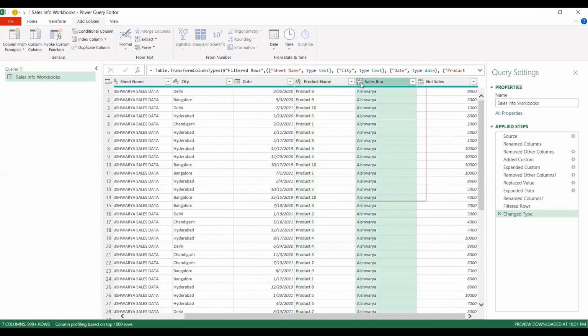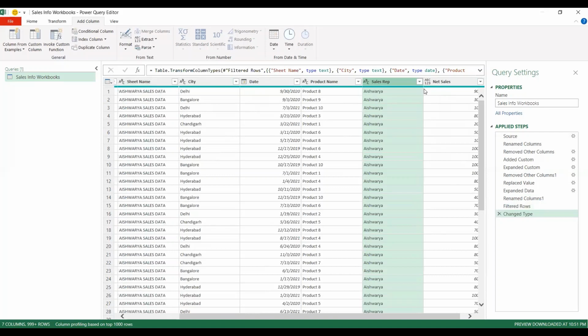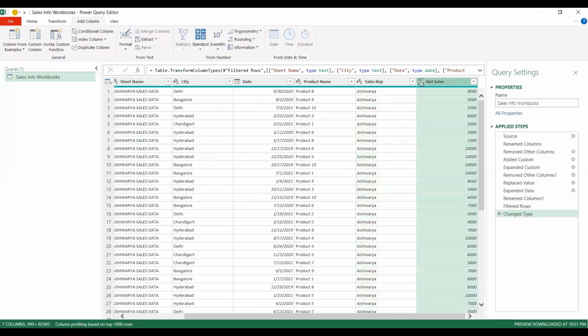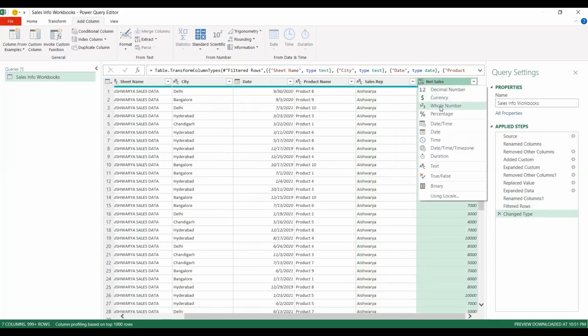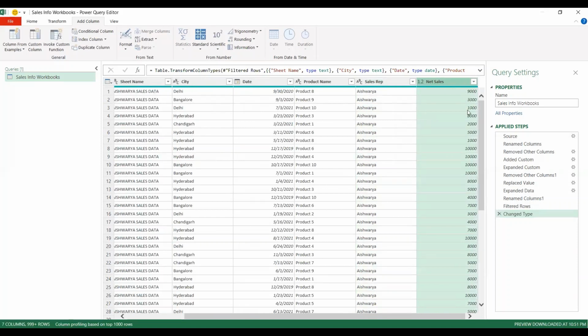So product name text. This sales rep name also text. Multiple also at a time you can do. Net sales, these are number related fields. Either you make it whole number or decimal number. If you think that sometimes it will have decimals also, good to have the decimal number. So all the data is ready.